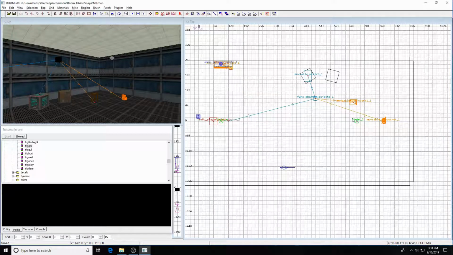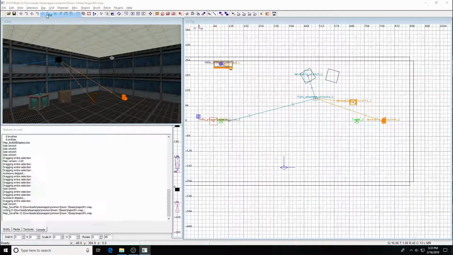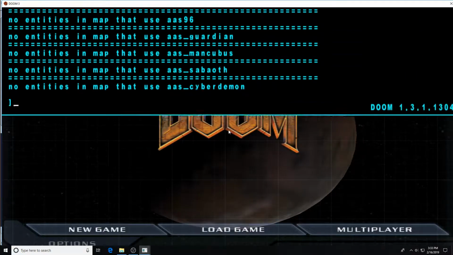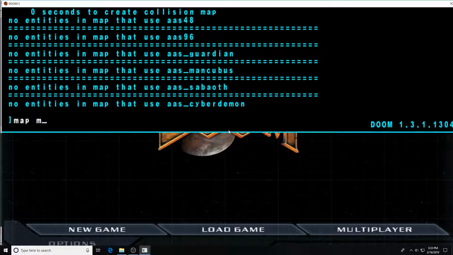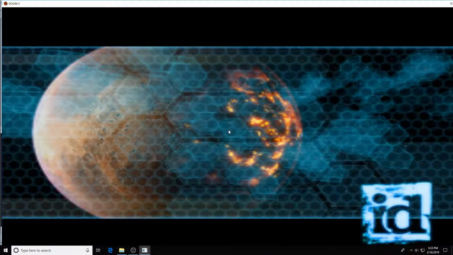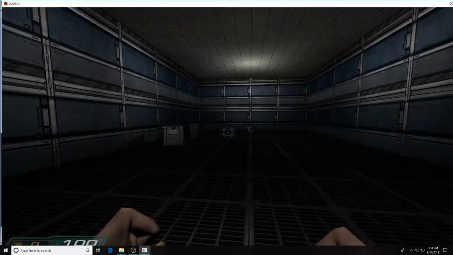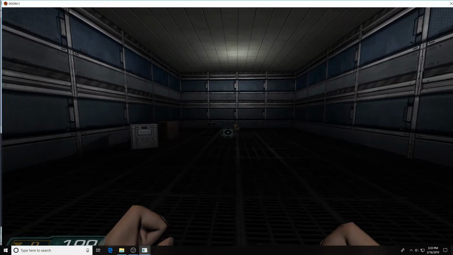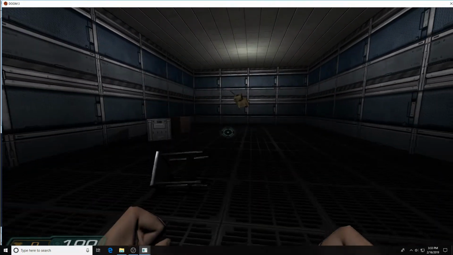So let's save, and let's BSP or compile. Let's jump into the map, map M1. Hit enter. If we did everything right, this thing should work. So let's have a look. All right, so there's our objects. We're going to go through the trigger once. Oh, they're quivering and they're flying at us.